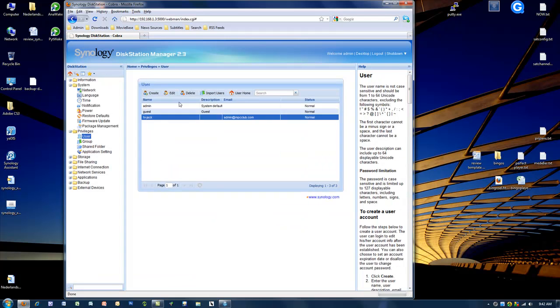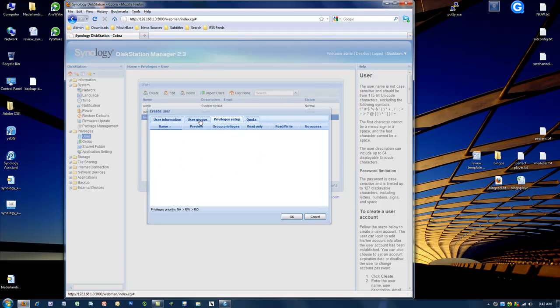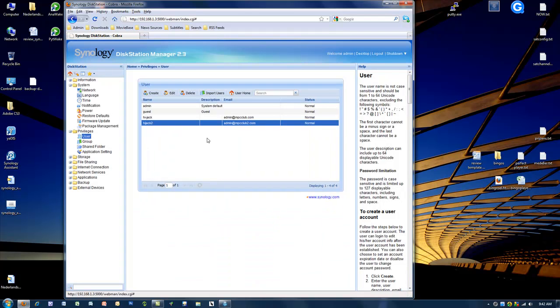Same thing happens when creating a new user. So if we're going to do this again now and call myself hijack2, just admin at MPC Club 2.com, doesn't exist, 12345 12345. As you go to the privileges setup, in the user groups, you can see the admins group we just created is now available. We can click it and then just select OK and it will have been added to this group automatically.